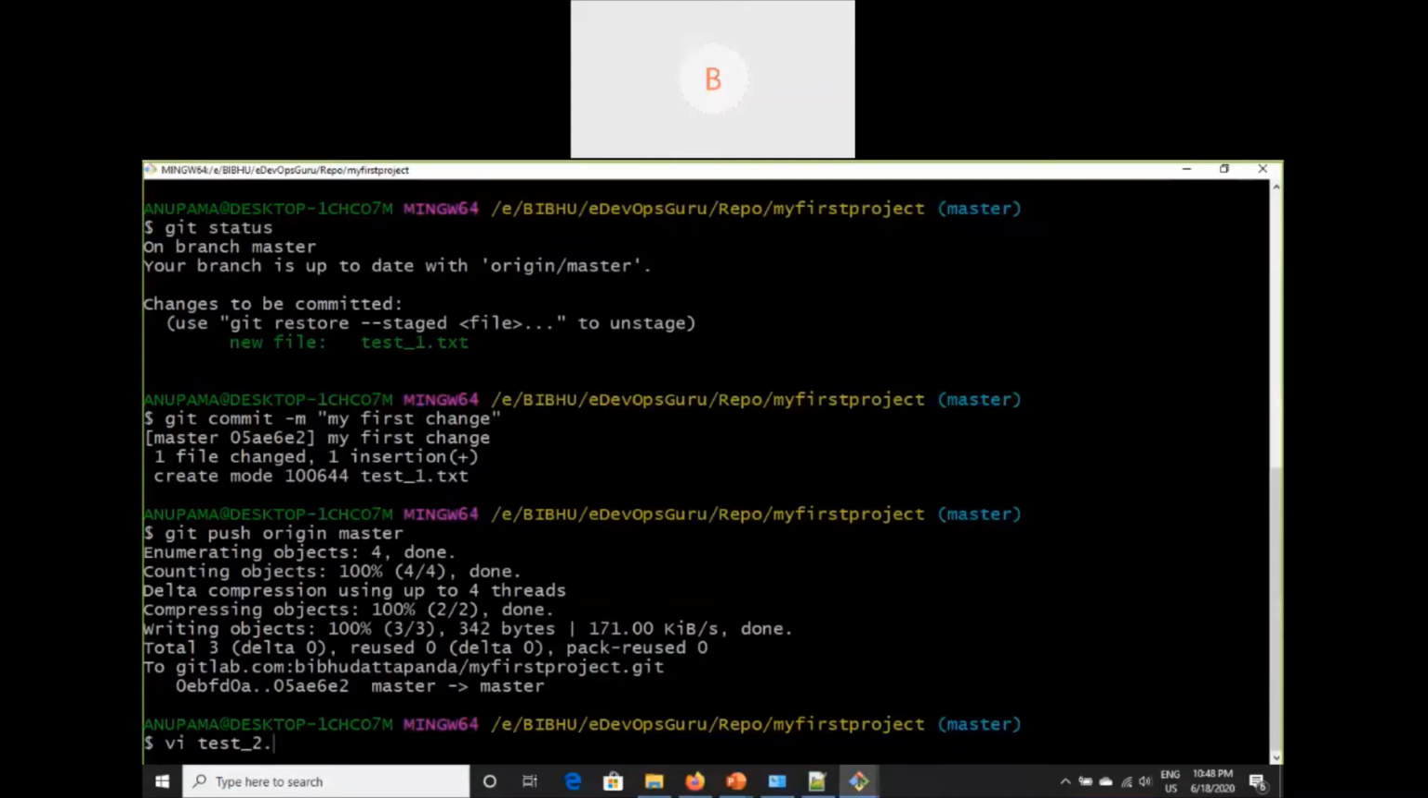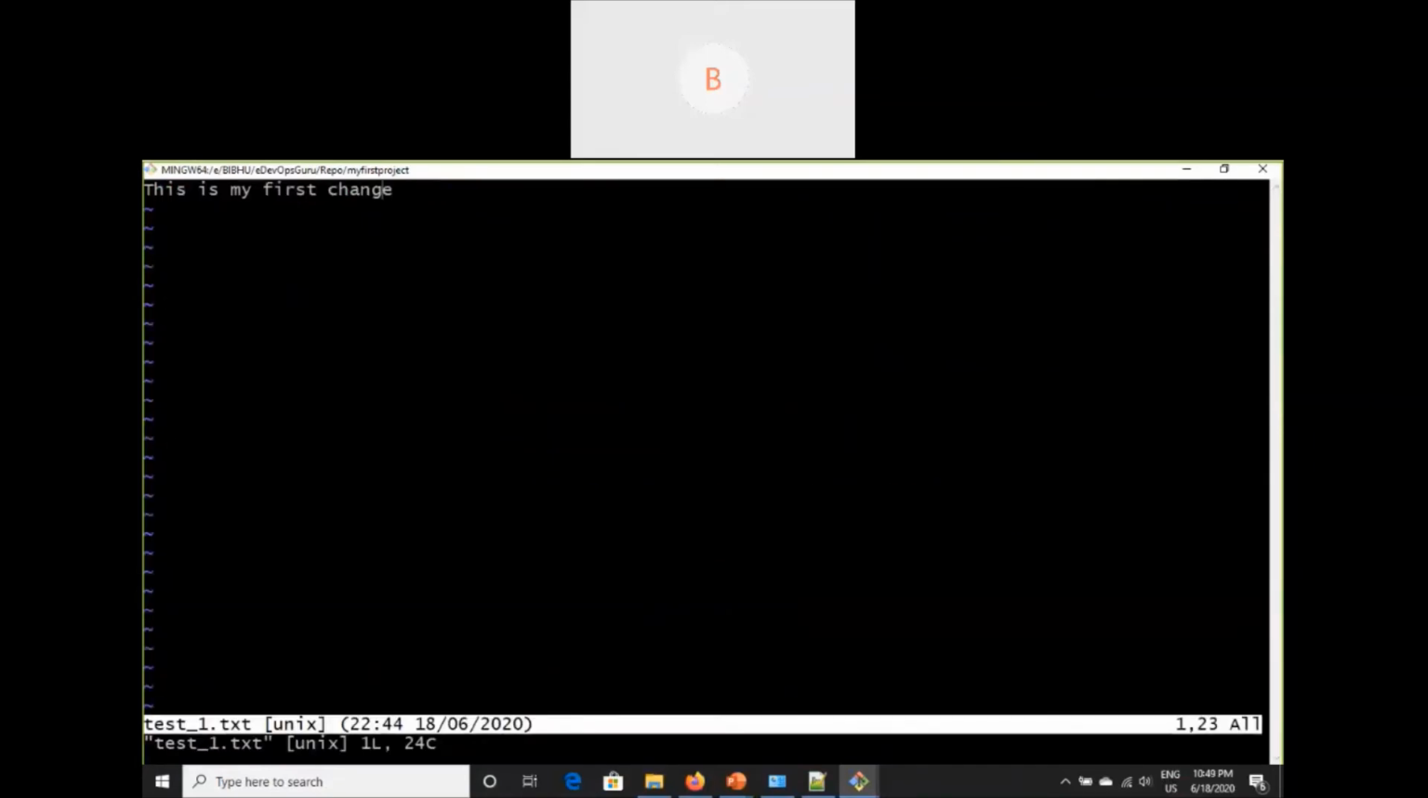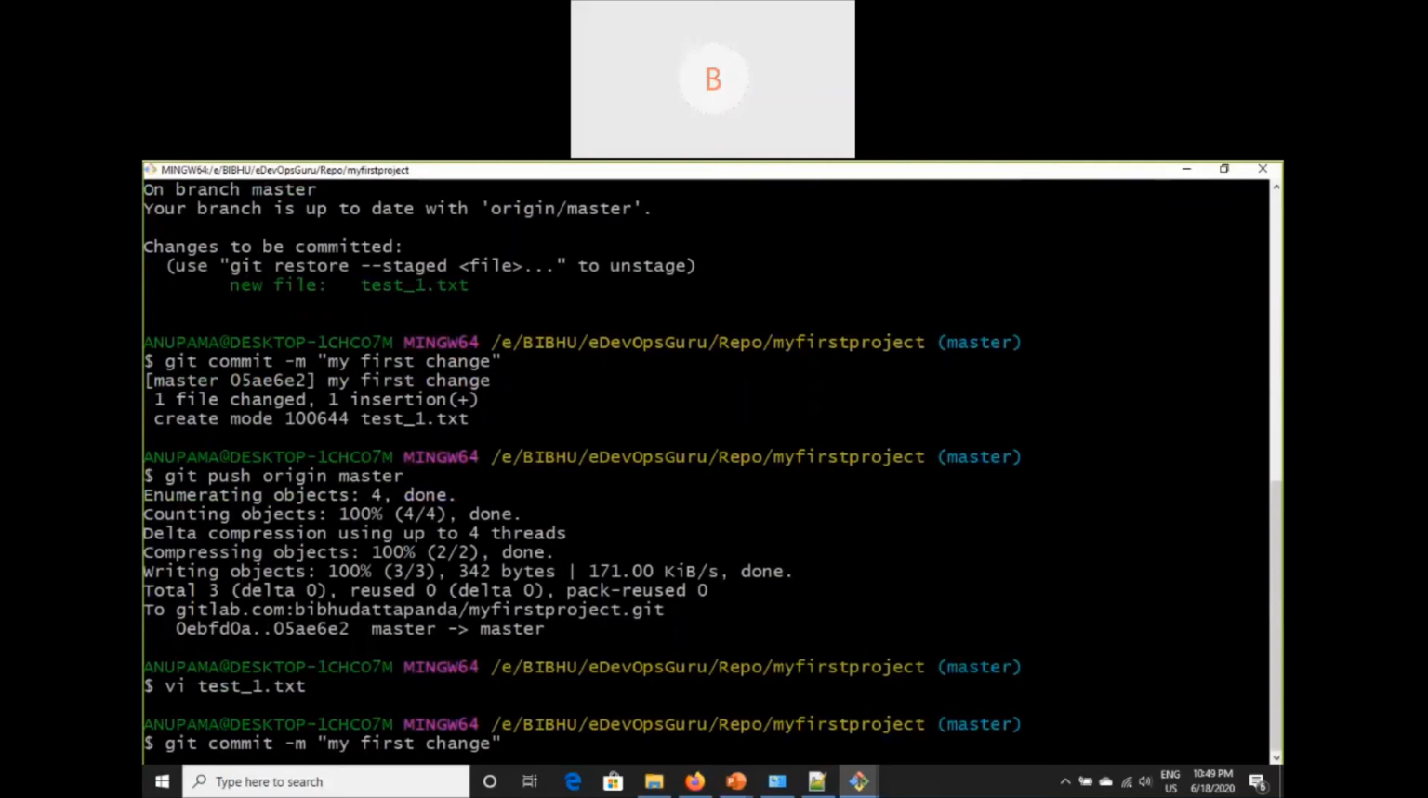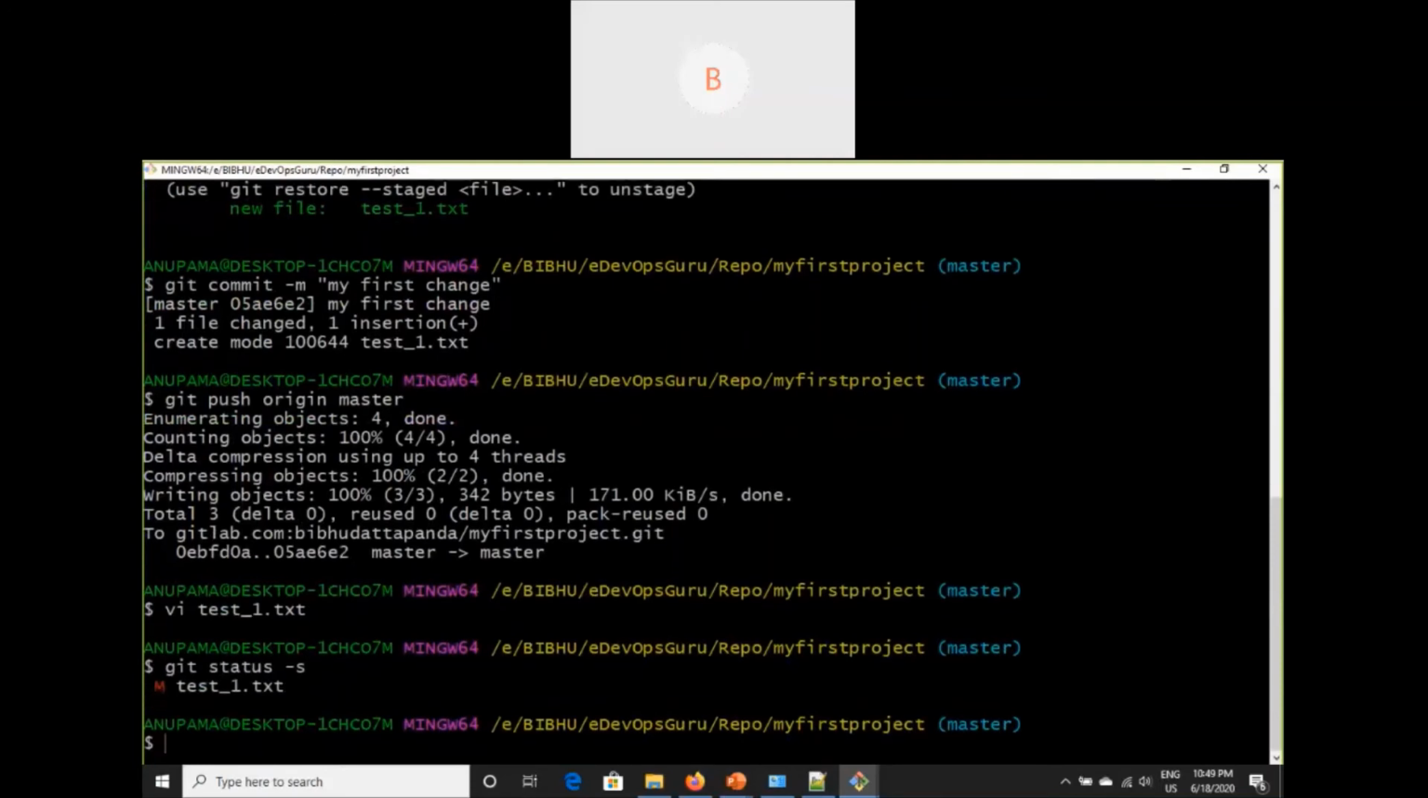I'm just creating another file, or we can do one thing: open the same file and insert some more content in it, like, this is my second change. Okay, and now I can see with git status -s that it is a modified file. What is modified I can see. This is currently not staged.